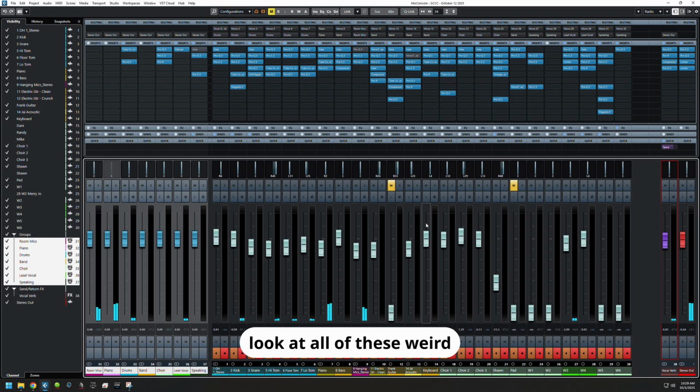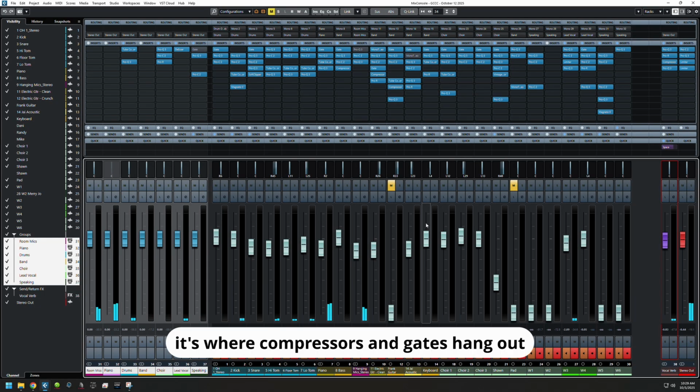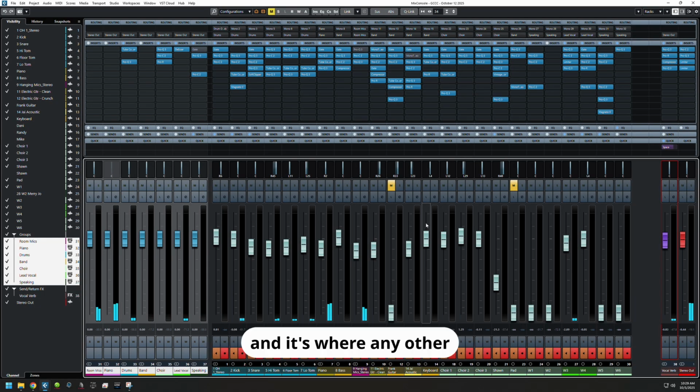But for now, let's take a look at all of these weird little blue squares in the top of the mixing window. These are called plugins, and plugins are how we do all of our processing on every channel in a mix. It's where our EQs are, it's where compressors and gates hang out, and it's where any other tools that we want to manipulate the track's sound are going to hang out. So let's open one of these plugins up.